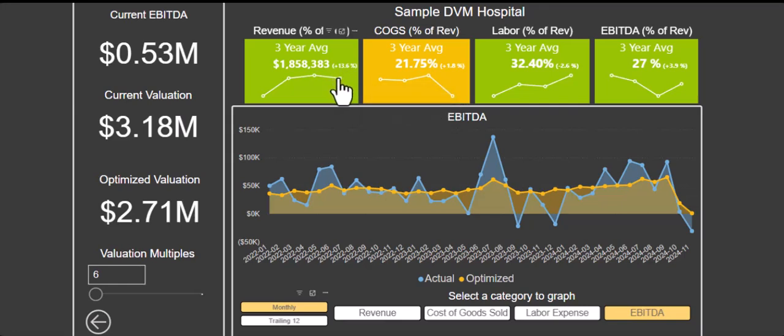And then revenue here. Over on this panel gives you your current EBITDA, and gives you your current evaluation at a 6 multiple. So you're able to switch your multiple and see what it does to your current evaluation here and see how things move. This hospital is actually doing really well. They're over the 23% EBITDA, so their optimized evaluation is actually a little bit under their current evaluation. So that's great. We're really happy about that.